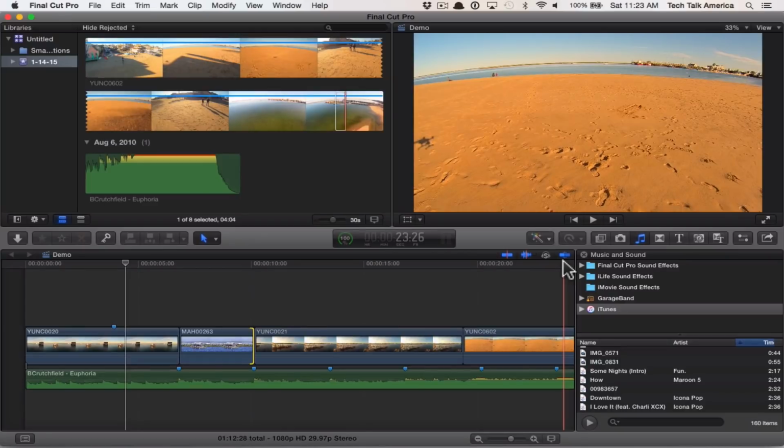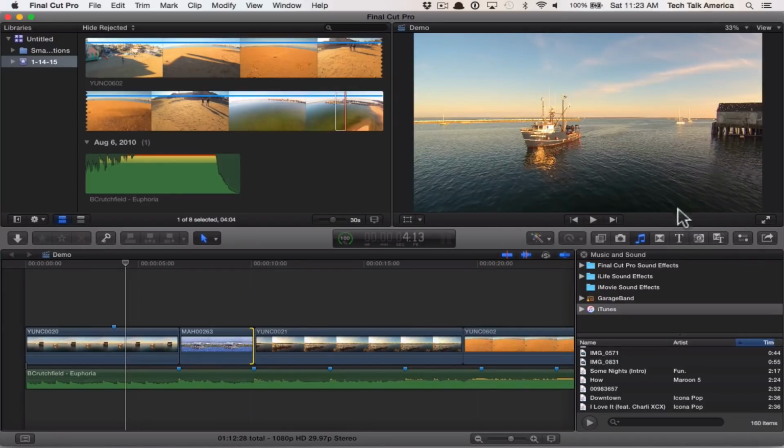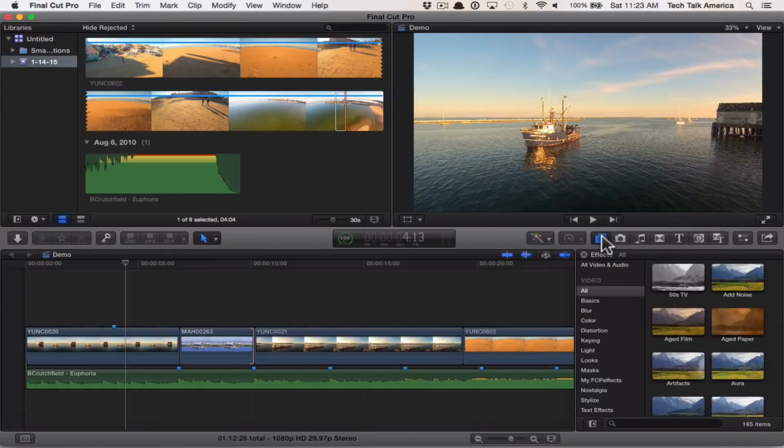We're going to go over this bar right here on the right-hand side of my screen towards the center. We're going to jump around a little bit. First one here we have is the effects browser. The effects browser comes with a lot of different effects.